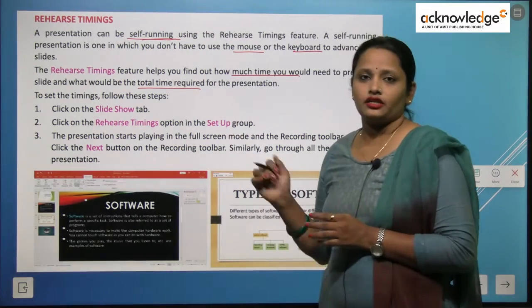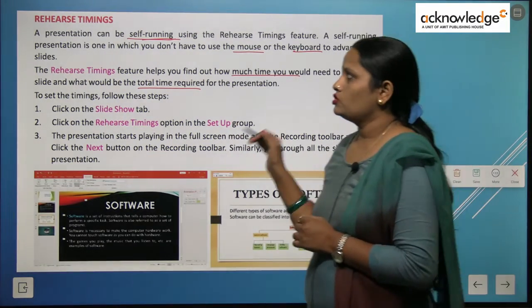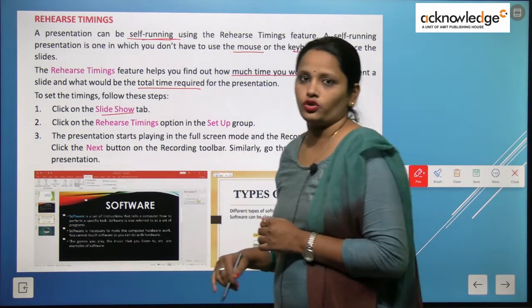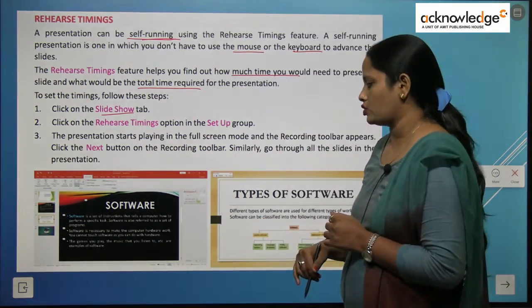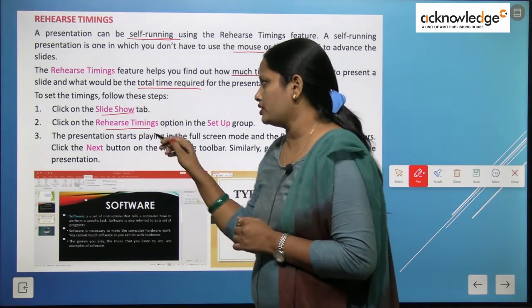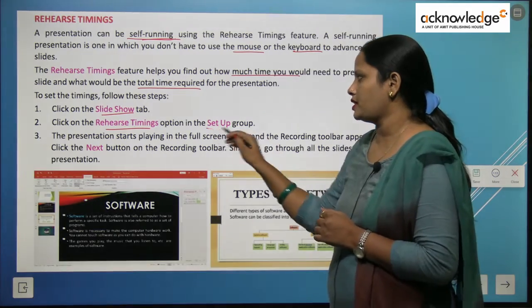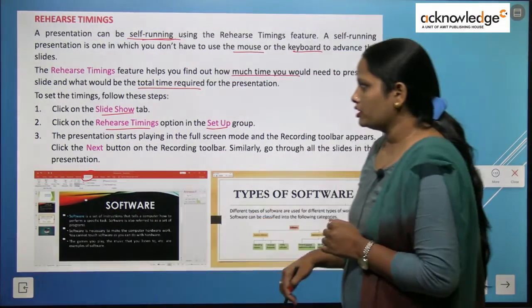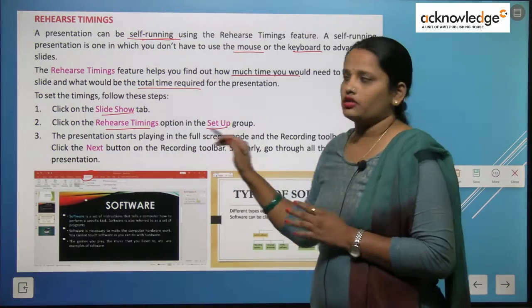So here some steps are given to start the rehearse timing. Click on the slideshow tab. First we have to click on the slideshow tab, and there we have to click on the rehearse timing option in the setup group. So we have to go to this setup group, and from there we have to click on this rehearse timing option.